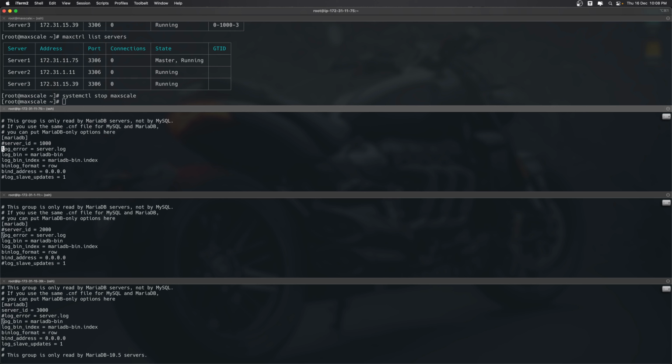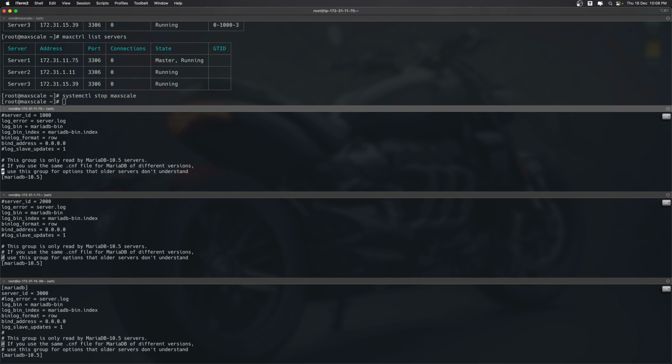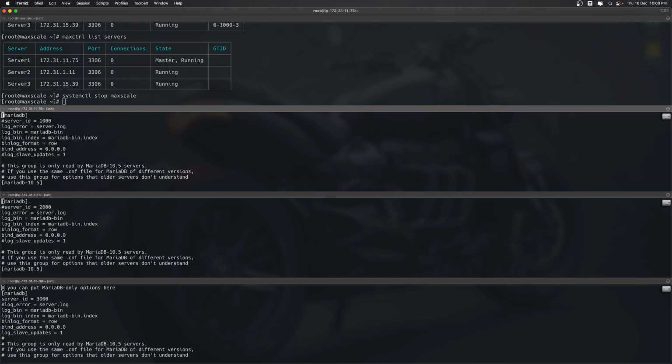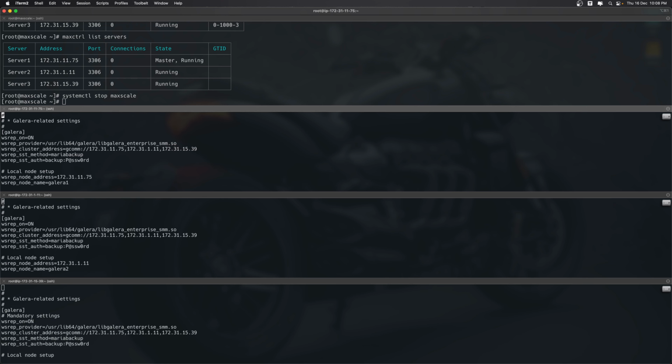So we just have the log errors, the bin log enabled, and the bin log row format is enabled, and then the bind address is enabled, right? So some very basic configuration, nothing special going on here. The only special things are for the Galera section, right? So we have enabled. Let's talk about this one.